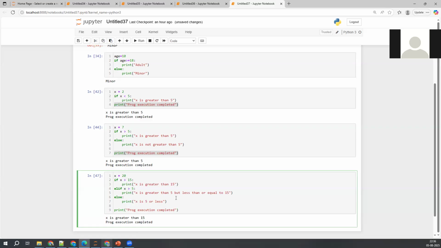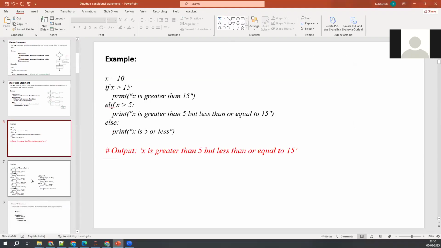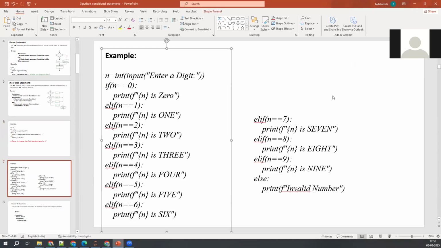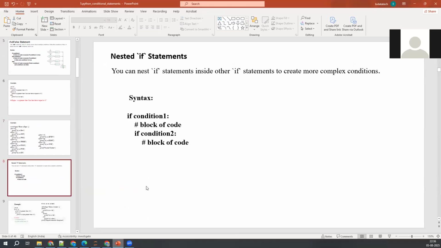Okay. So that is it about the else if statements. This is one thing I wanted to have written here. If you want to write multiple elif conditions, you can write it happily like this: n equal to 0, then 0, 1, 2, 3, 4, 5, 6, 7, 8, 9, 10, invalid number, something like that. If you want to take that one, you can take it and play with that.